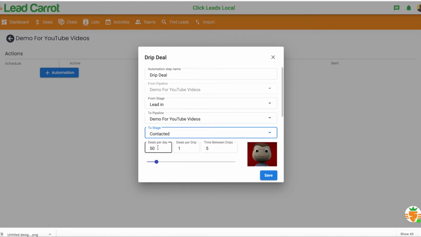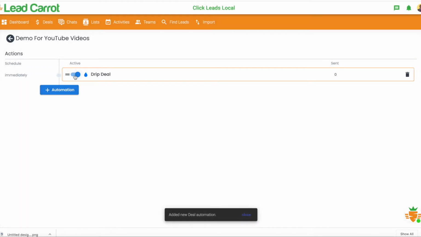So this is how you can automate things inside of LeadCarrot. Let's say we'll do 50 deals over, deals per drip, which means how many deals you want to move over per time that it drips over. So let's do 10. And how many minutes between drips? So 5. If you have 10 deals every 5 minutes, it's going to take 25 minutes for you to drip these 50 deals over. So that's safe, and I'll click turn on deal.